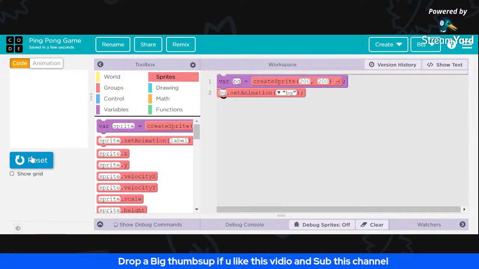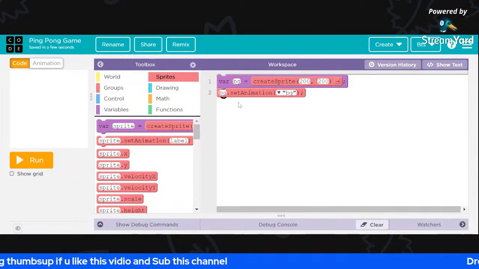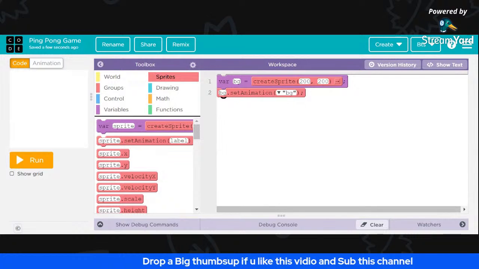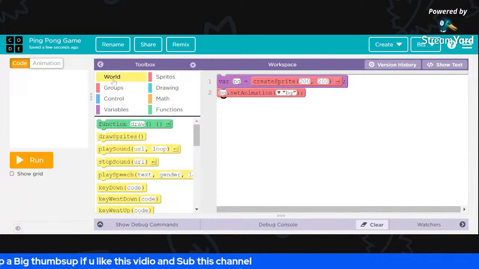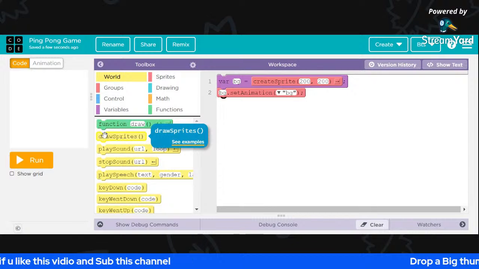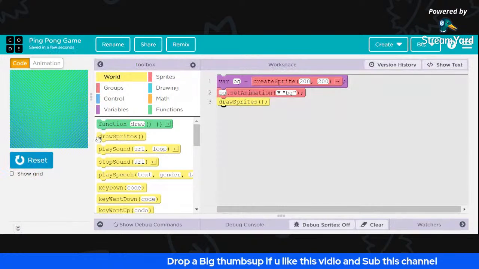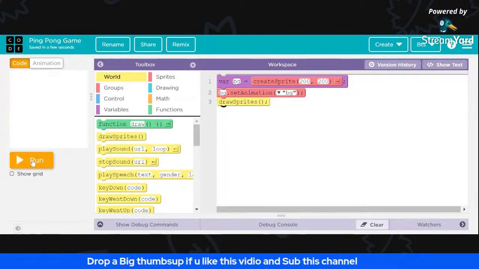Now run. But the background is not visible. Why? I'll show you why isn't it visible. In Game Lab, one block is very compulsory, which is draw sprites. If you don't add it, your sprites won't be visible. Now I have added a draw sprite. Okay, so now this is visible.